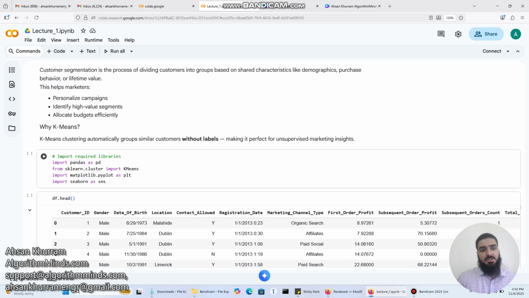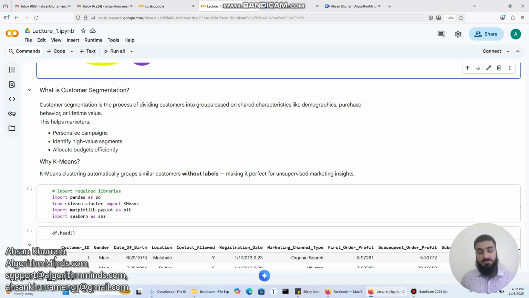So you might ask me, okay, I understand the value of segmenting the customers. So what is actually k-means? K-means clustering is a machine learning technique that automatically groups similar customers without labels. So we don't really have to identify labels, like this group of people belongs to this customer segment.